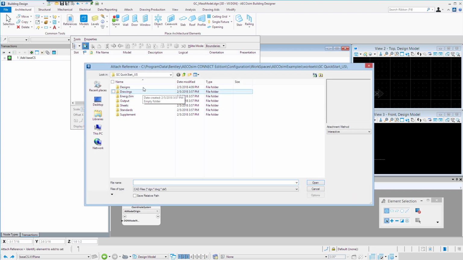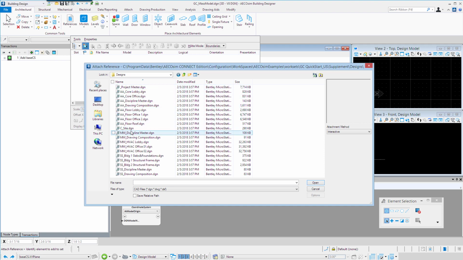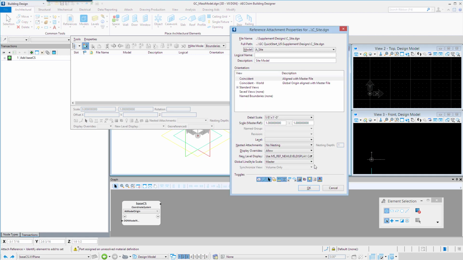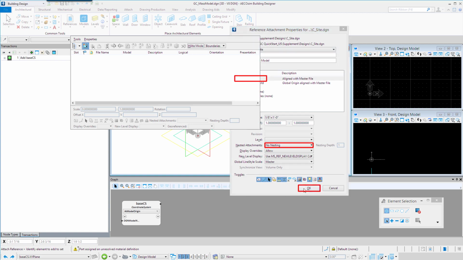You'll notice in your workset folder here, there's a supplement folder. Select that and select the designs folder. You should see in there a csite.dgn. I'm going to select that csite.dgn and open that up. You may want to save the relative path. We're just going to attach that coincident, no nesting, and select OK.